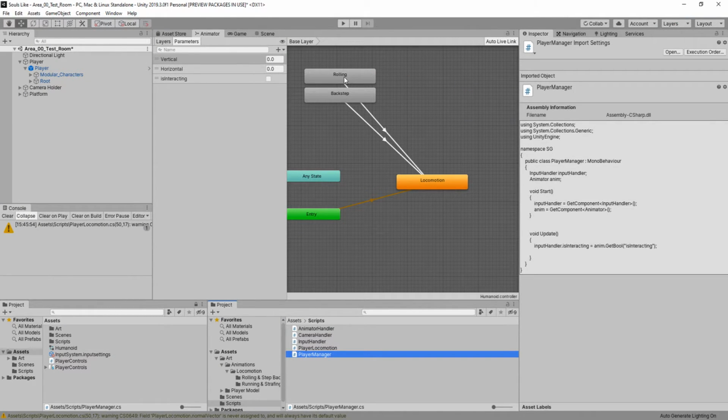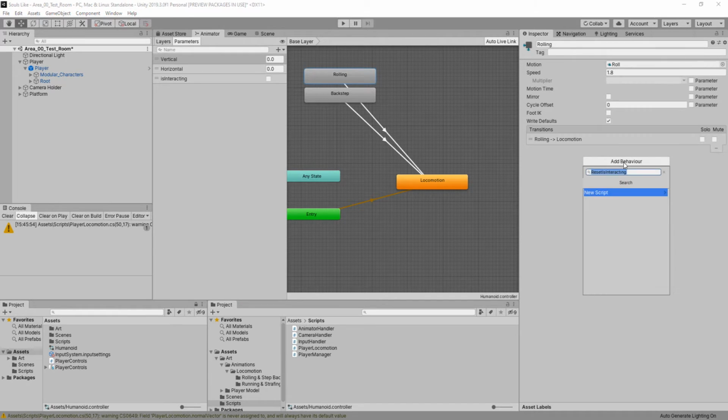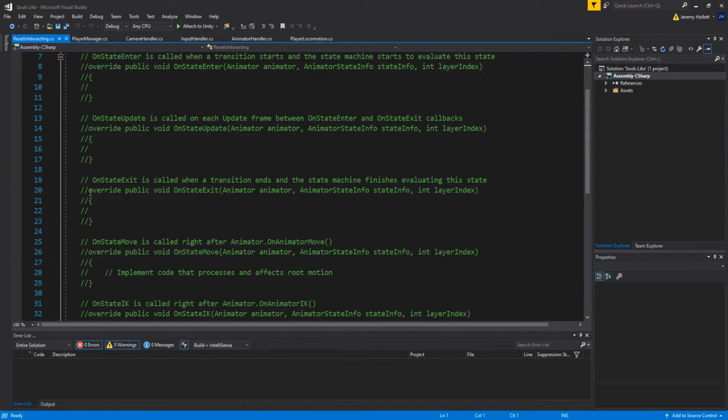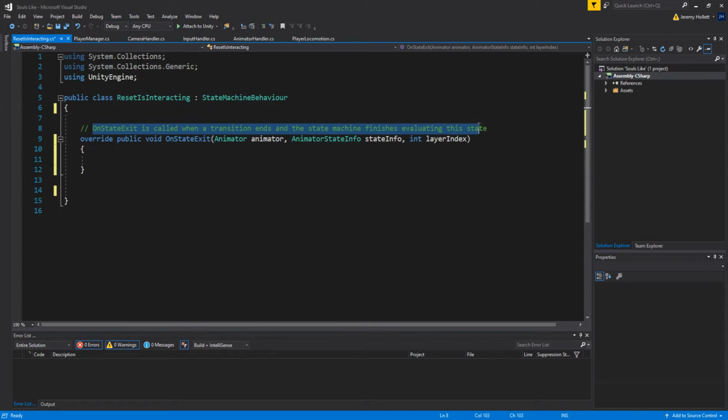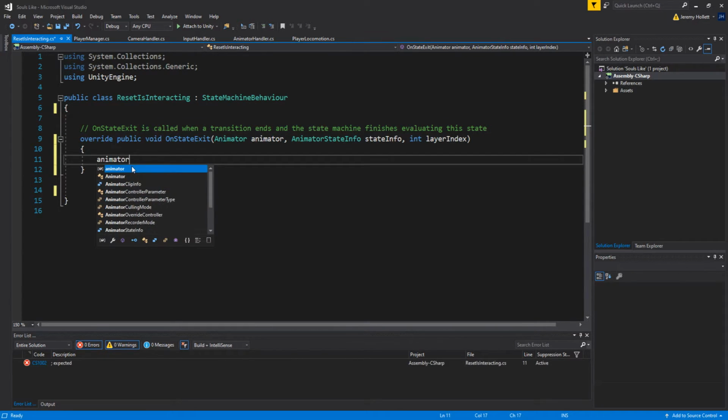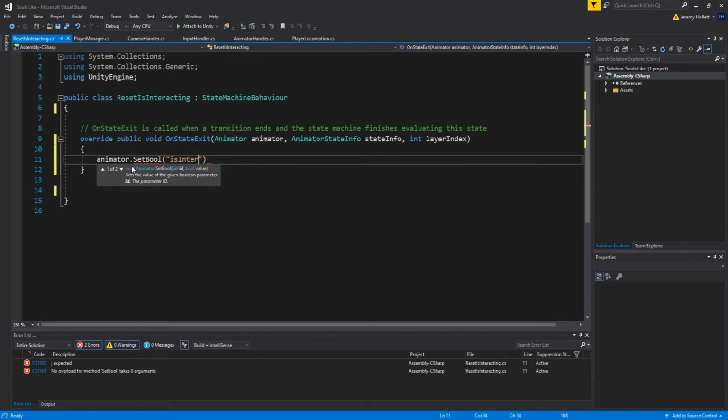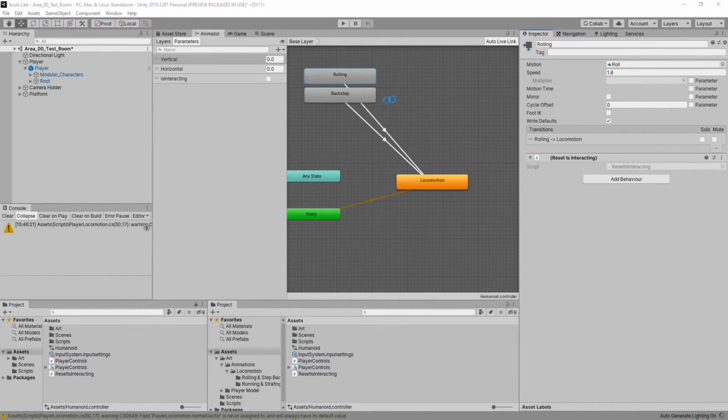Okay? And now we're going to make a script. And I'm just going to call that ResetIsInteracting. And what this script is going to do is we're going to use this one here on OnStateExit. And every time the animation exits the state, so whenever the animation finishes, it's going to do what we encapsulate in this code. And in our case, we're just going to set the bool isInteracting to false. Now, whenever we leave animation, it resets. Perfect.